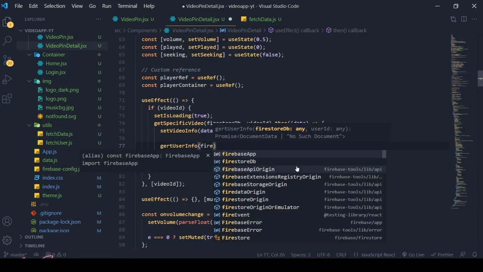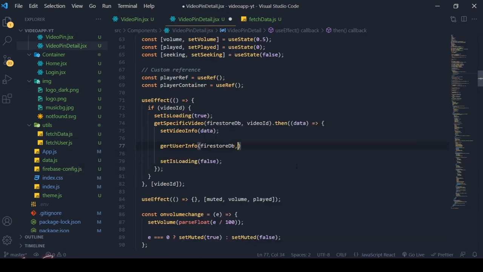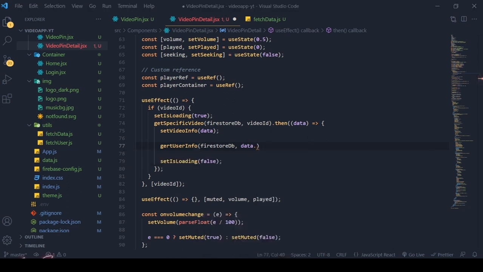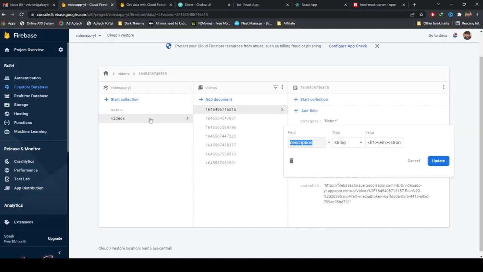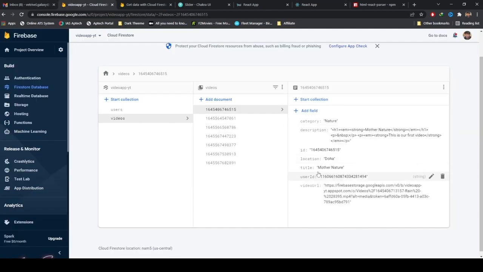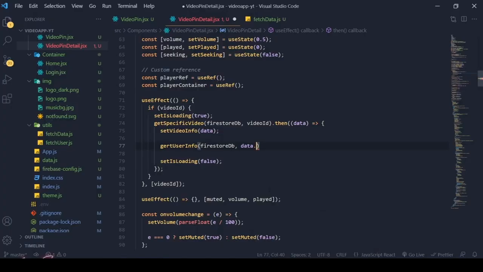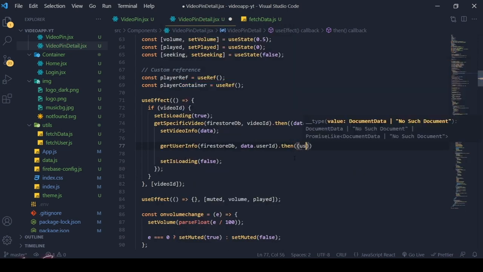It will need the Firestore DB instance, give that instance. Then it will need the user ID. So data has that user ID, this data dot user ID. What is that field name? I forgot. User ID. Copy this user ID and give it to our function, data.user ID. That will return a promise, and that promise is our user.